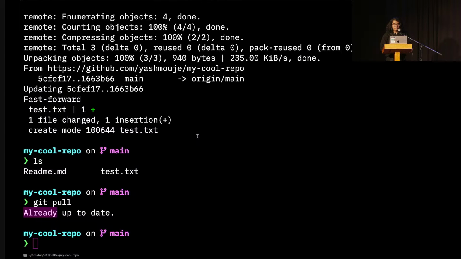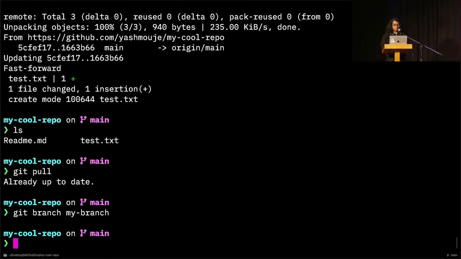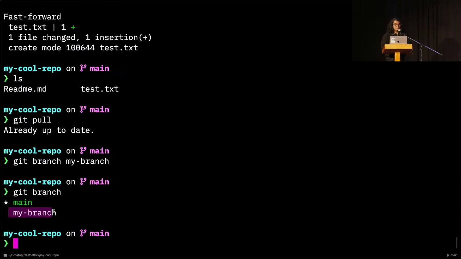So I'm going to create a new branch called my branch. I can do this by running git branch my branch. Now once I run git branch again, I can see that there's a new branch called my branch that exists, but I'm still on the main branch as highlighted in green with the asterisk.